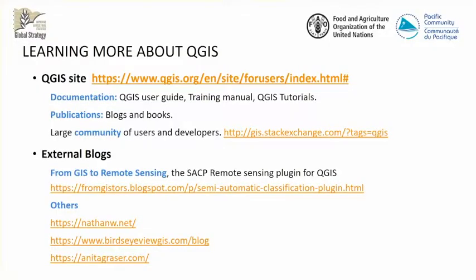In QGIS there's a users and developers community. It's not as good as ArcGIS, but it's still enough. If you Google, you can find plenty of things. In Google you will find everything you need to know about QGIS. So I put some sites. These presentations are in the USB key, so you will be able to click on those links and go straight forward.